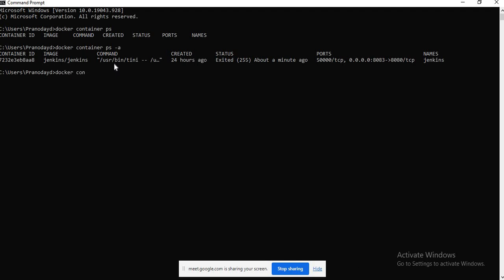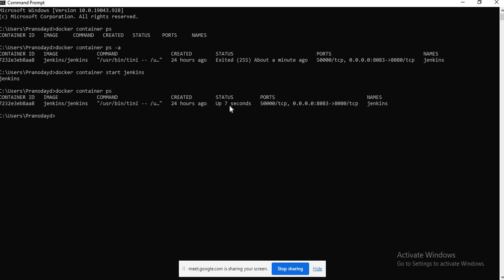So let's restart the container. I would say docker container start. If we want to start a stopped container, we can say docker container start and the name of the container. This will start our container. Docker container ps, it has started our container.